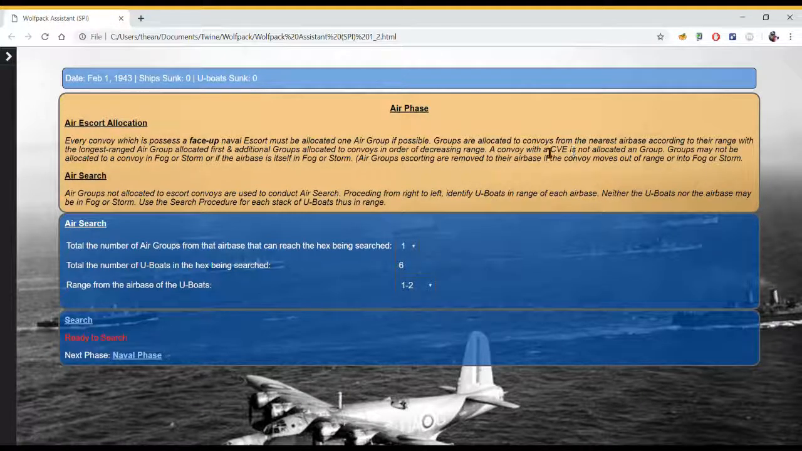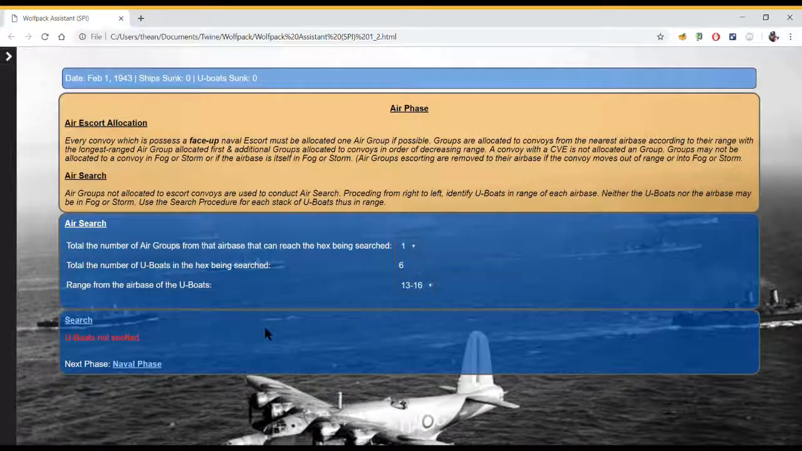There are the basic rules here about allocating aircraft, air groups as escorts. And then, of course, the really important part, I think, is the air search. So this brings us to our first interactive little use of the chart. You put the total number of air groups that can reach a hex that has some U-boats in it. Say this is going to be at long range. We've got one aircraft that's reaching a group of 6 total U-boats in a hex, and I'm going to say it's at 13 to 16 hexes, and it's probably not going to spot anything. Nope, U-boats are not spotted.